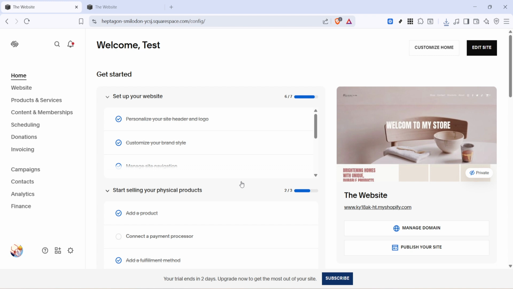Before you begin, make sure you're signed into the correct Squarespace account and that you're working on the right website, since domains are managed from the site settings area.